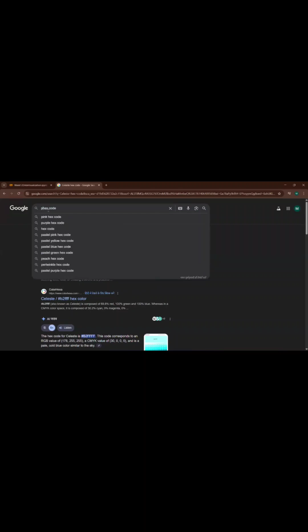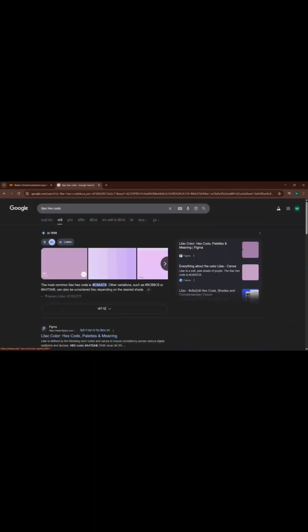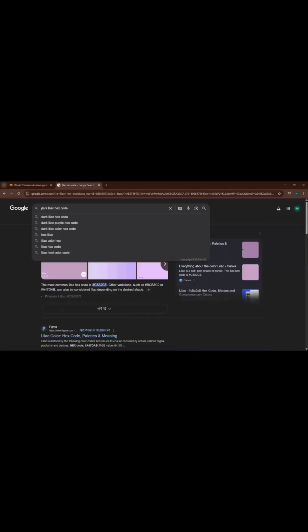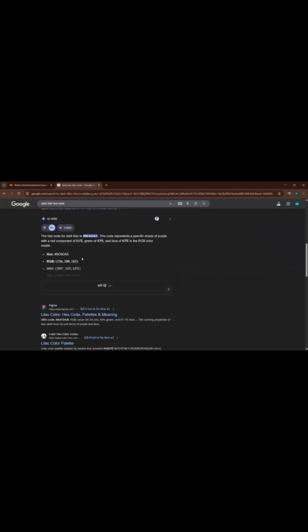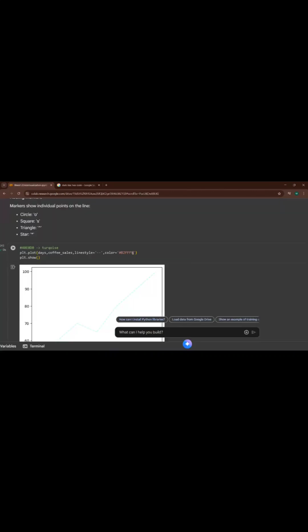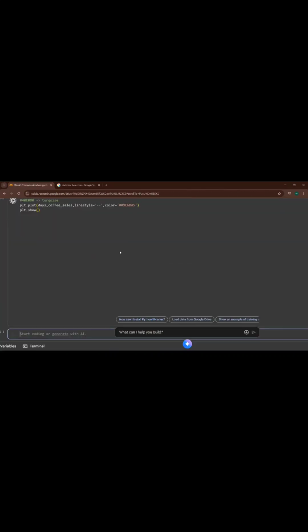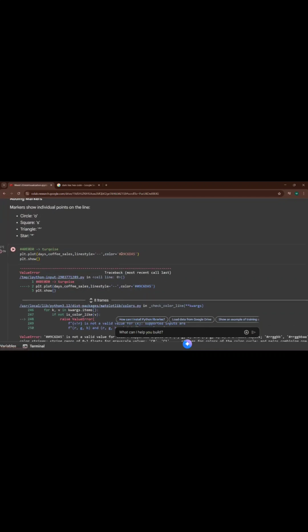Let me make it my favorite one. Okay, what's that color? Lilac. Let me make it lilac. Dark one. This is the hex code. Oh, double hashtag, sorry. If the hex code is wrong, you will not get the answer. Okay, so now it became a dark lilac color.